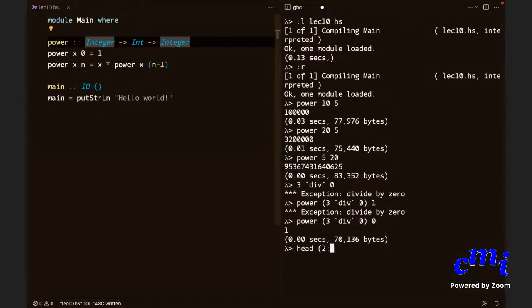2. Yes, because why do you know that the result is 2? Okay, one answer would be to say that, oh, reverse of 1 dot dot 5 is 5 4 3 2 1. 2 colon reverse of 1 dot dot 5 is 2 5 4 3 2 1. And head of 2 5 4 3 2 1 is 2. That is one answer. What would be the other answer?